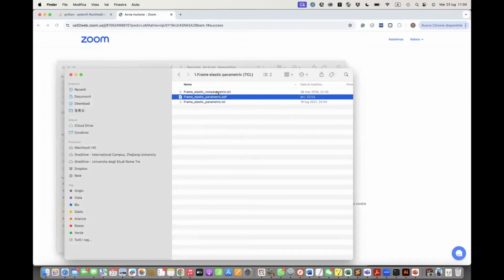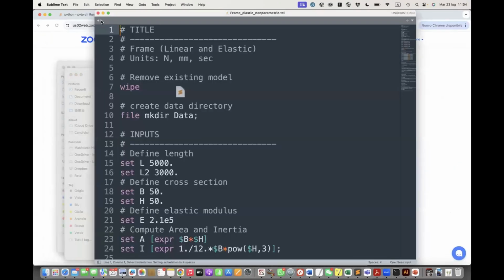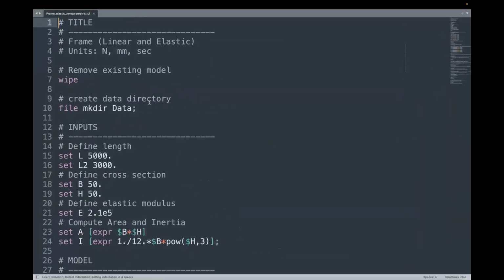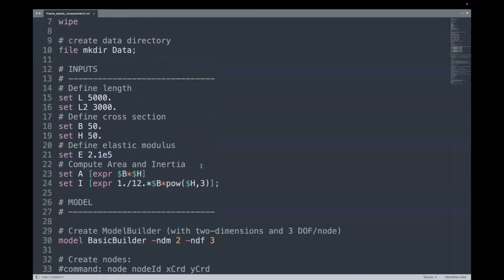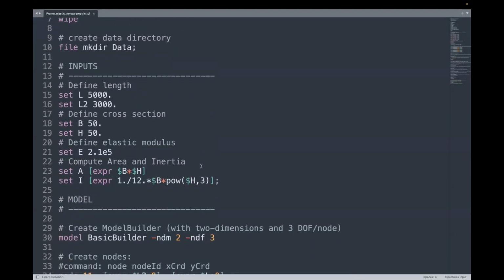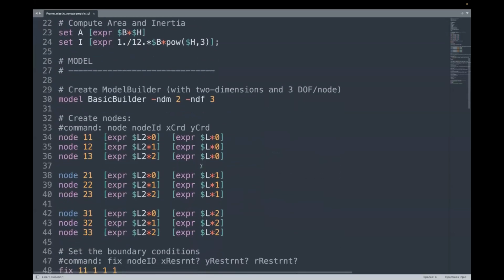So how to do this in TCL? First, if you want to build this structure in a non-parametric way, yesterday we have seen this introduction. I think you should define again the variables, similar to what we did yesterday. It is a 2-dimensional problem. We build the model. You can see here again we have 2 dimensions and 3 degrees of freedom. And in this case, we start to build the location of the nodes.